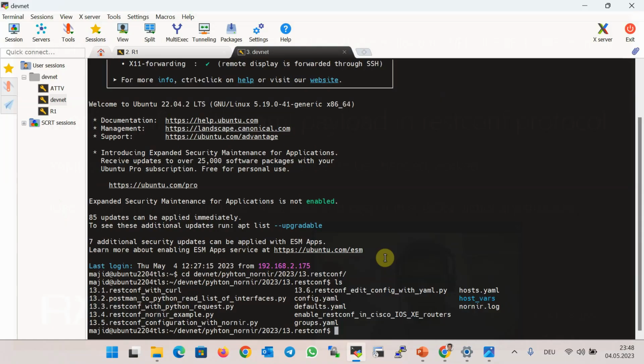In the first step, let's check how we convert and keep the configuration in the format of YAML. As examples, we get sample configuration of OSPF and BGP of a network device, and then we convert it to YAML using the JSON to YAML online service. This is done using the script that we already discussed in the previous section, the script 13.3 RESTCONF with Python requests. Let's check inside it.